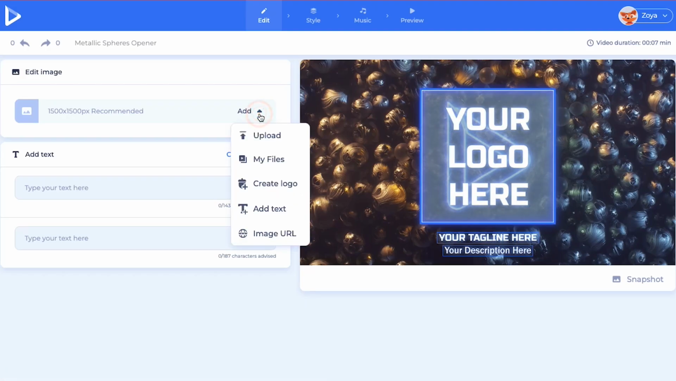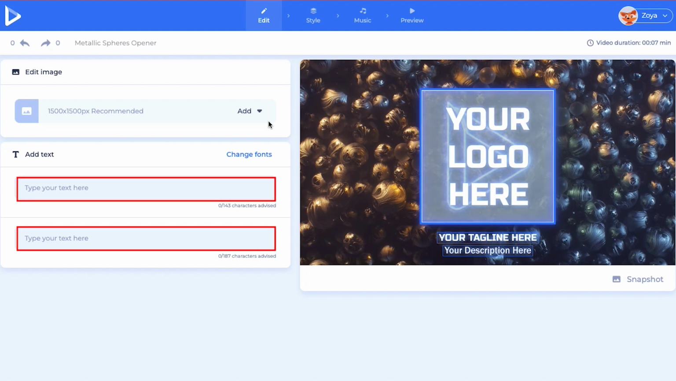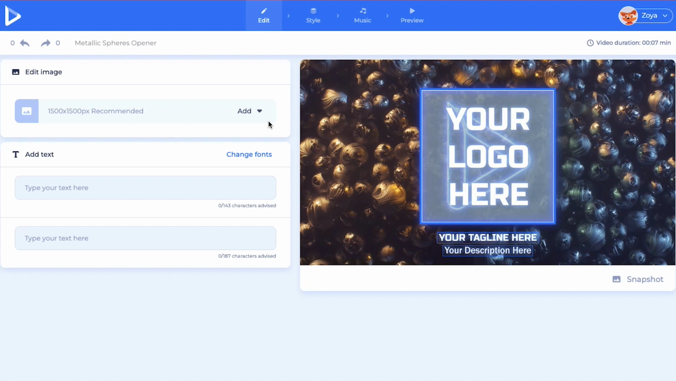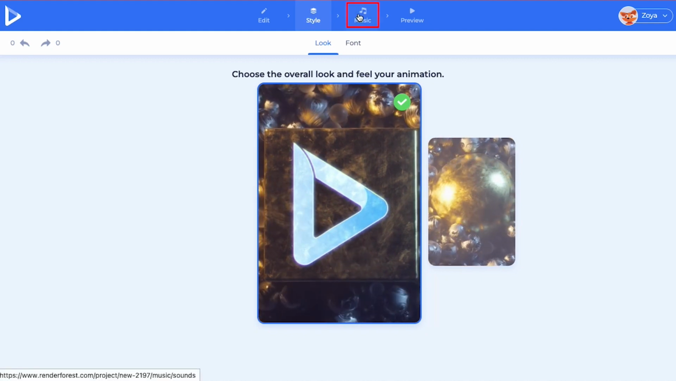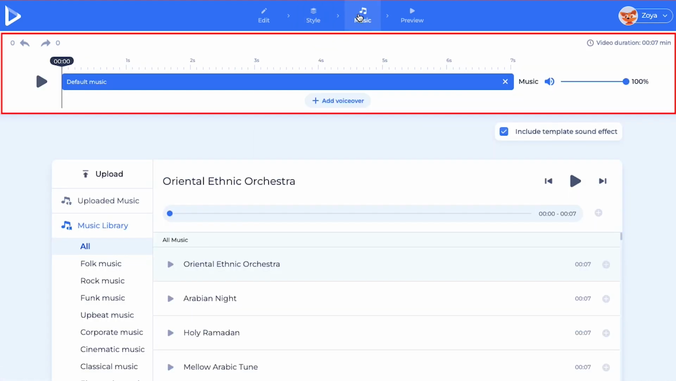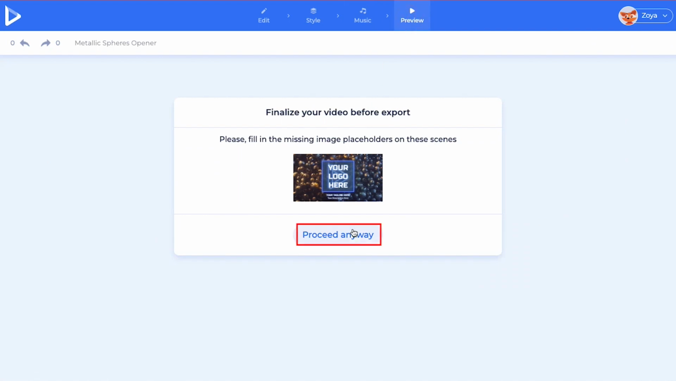Click the Add button and then you will have options of Upload, My Files, Create Logo, Add Text and Image URL. If there are text presets already on the template, then here enter your text and it will be changed. Take your time to customize the template according to your requirements, and when you're satisfied with the editing, then click the Style tab and select the available animation for the template. Now click the Music tab, and from here you can trim the current music or you can replace it from the given royalty-free music. Now click the Preview tab and then click the Proceed Anyway button.